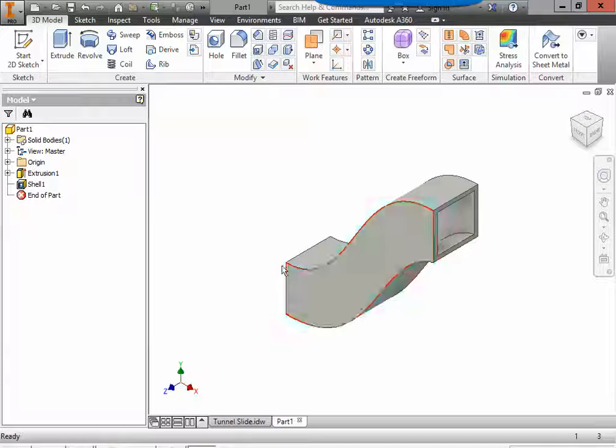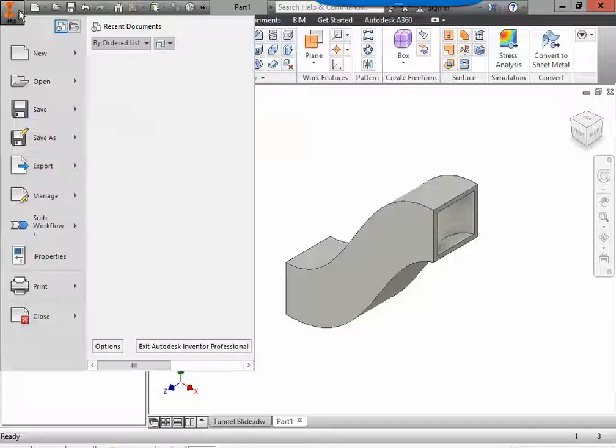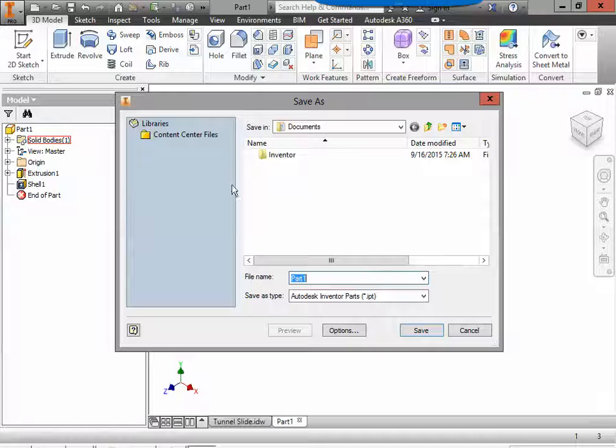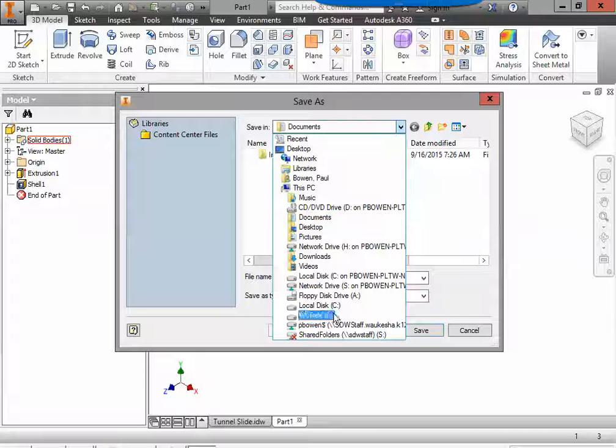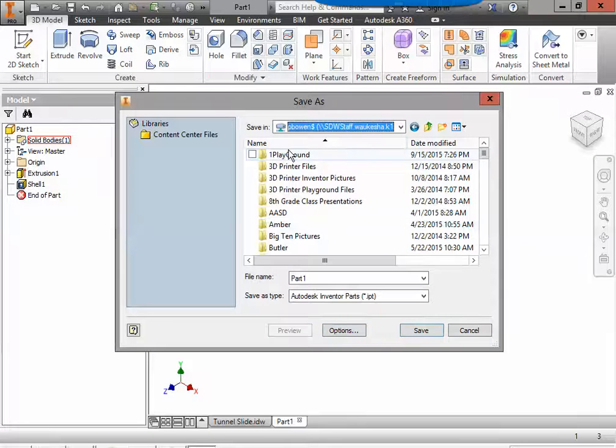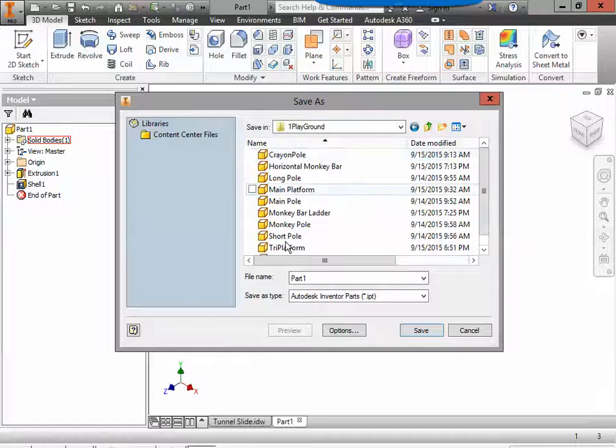Looks good. Now we can go to the Inventor Eye and go to Save As. Please make sure you're saving to your H drive. I have a folder inside of here. And it needs a good name. This one is going to be named Tunnel Slide.